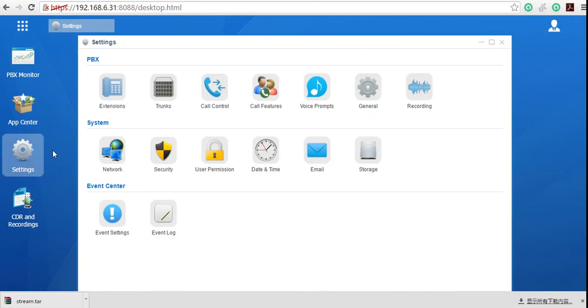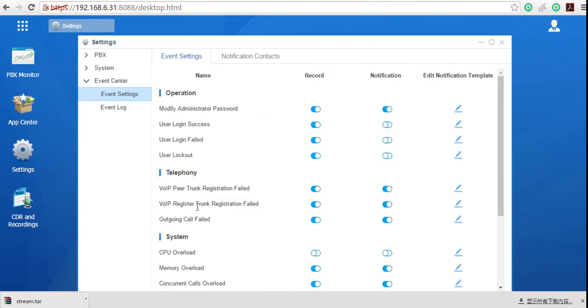So you click Settings, and other than the PBX category, in the System category, you will see the Event Center. You just click here to get into the settings for Event Center. As you can see, this is very, very easy to understand. In this Event Center, we have included all the possible operations and possible issues that could happen with your telephone system. And you can configure here to tell the system how you want it to react once the issues happen. So, for example, here we have modify administrator password. You can just check or uncheck those items.